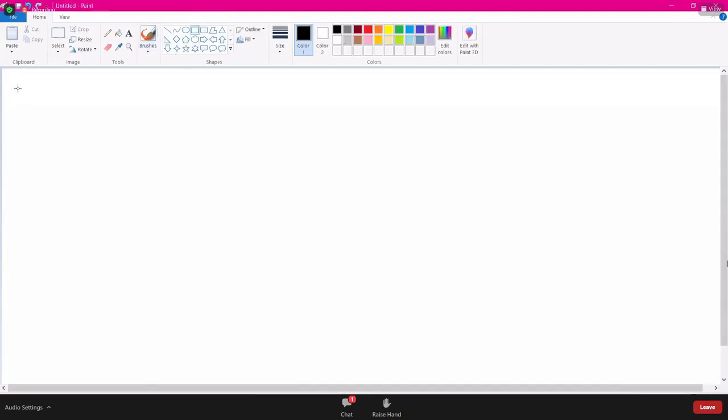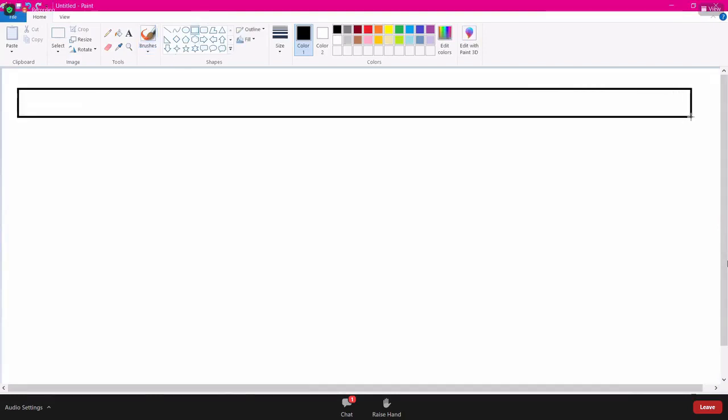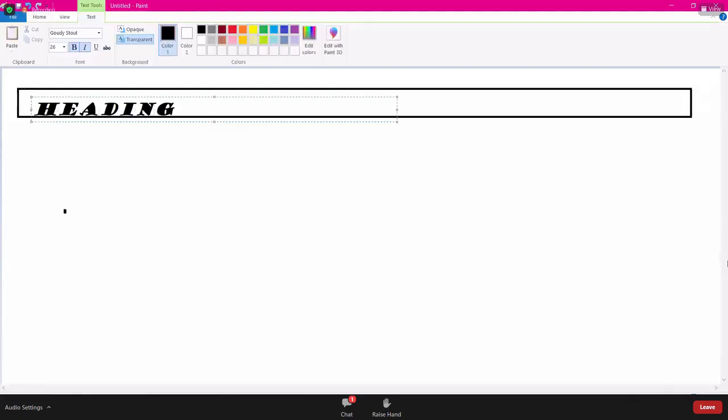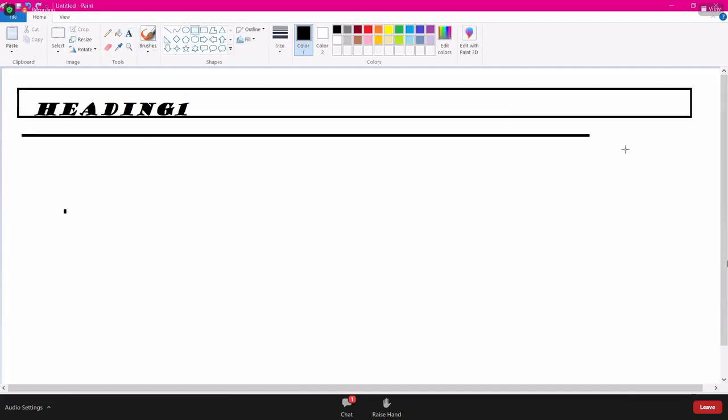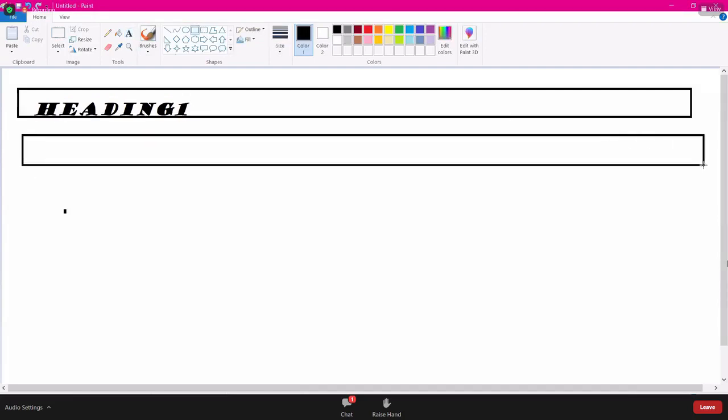So this is my H1 tag. Inside that we are printing some message, heading 1. The first heading is displaying. But where will the second heading come, sir? Automatically it will come in the next line. The heading 2.